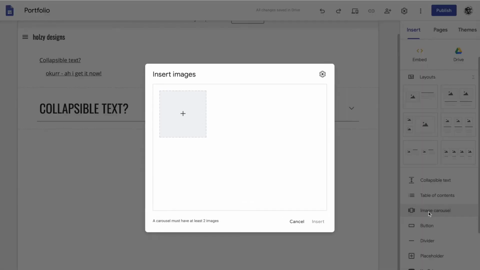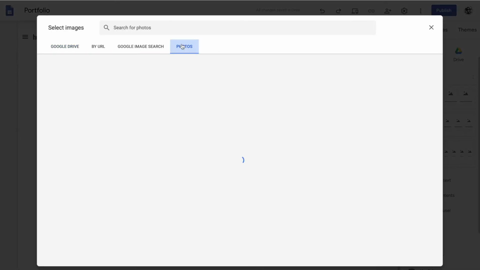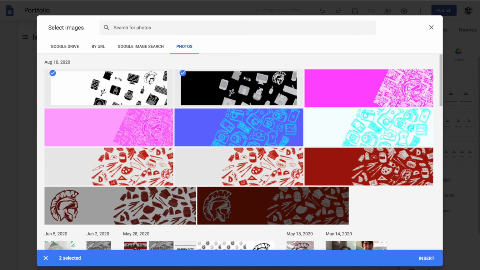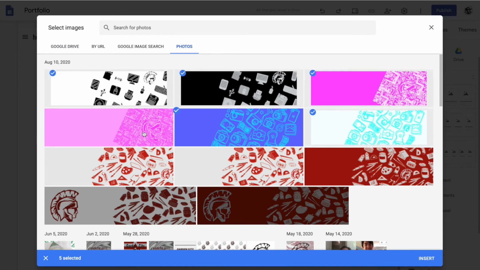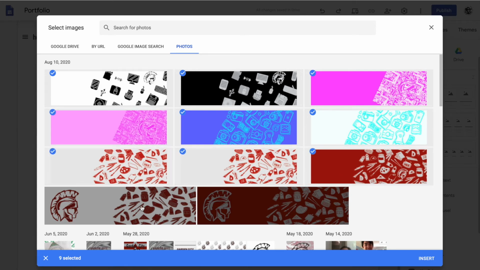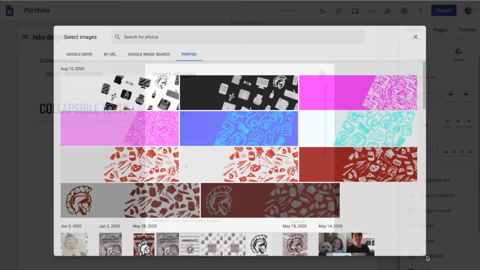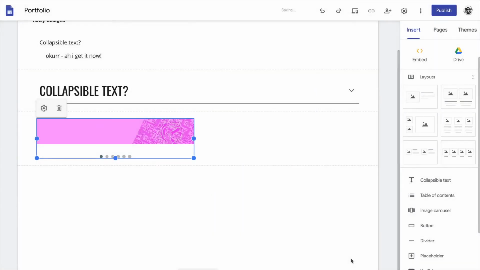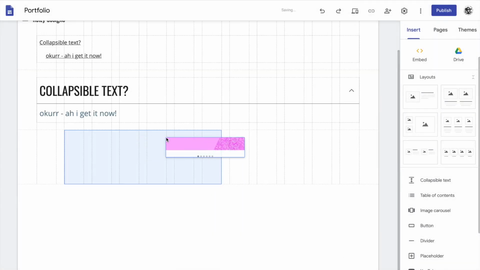Adding a table of contents will break down that text. And let's try out image carousel. So I'm going to select a few different photos. I've made some top bars for Google Classroom. I'm just going to use those for the purpose of this tutorial. So I've selected those. I've clicked insert. You need at least 2 images as it states on the bottom for a carousel. And this is going to allow the viewer to scroll through.